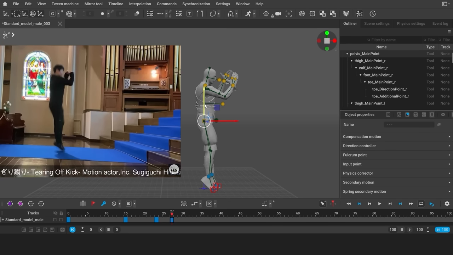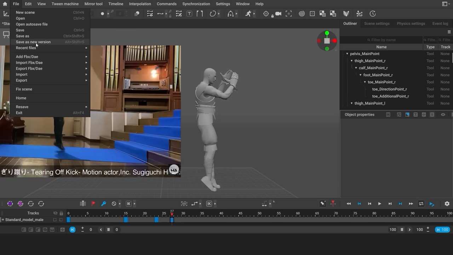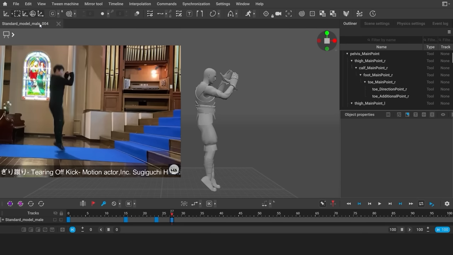Now let's look at the pose in the view mode and see how well it fits with the previous one. By the way, don't forget to save different stages of your work from time to time. To quickly save a scene with a new counting number, press Alt-Shift-S. And of course, Cascadeur has an auto-save feature. So now we've set the keyframes where the character makes contact with the ground.